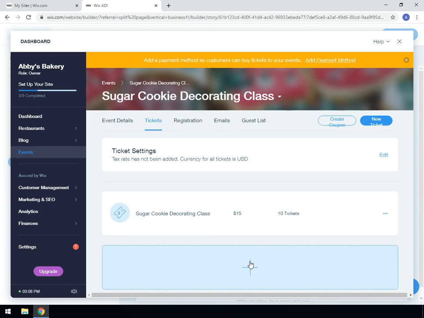At the top of this screen, you'll notice additional tabs for registration, emails, orders, and guest lists. These are more advanced options that we can adjust when adding events. We will explore these options in a later class, which is the intermediate developing a company website with Wix. But for now, the last thing we're going to do in this course is to set up a way for our customers to pay for their tickets.